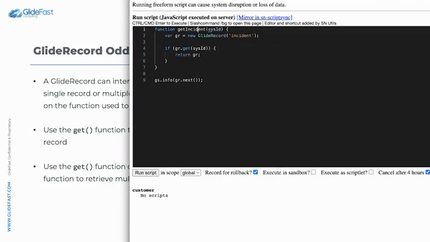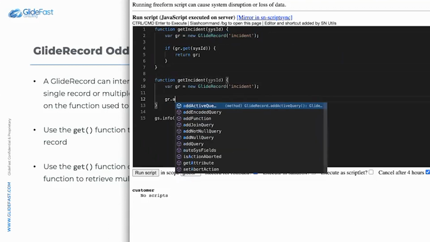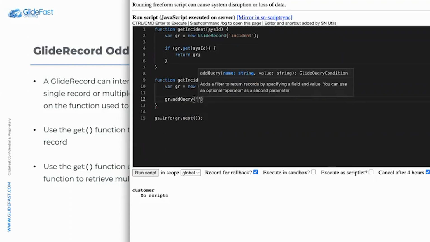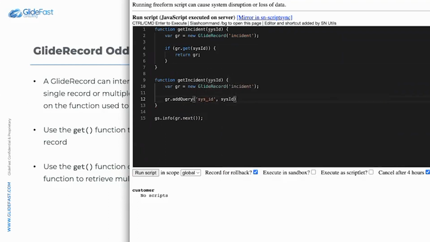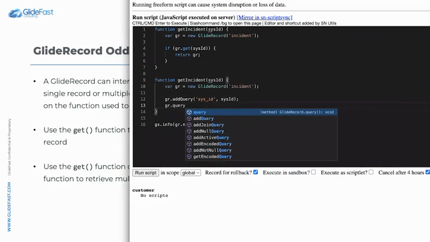All right. So we have a function now, GetIncident. Let's do another one for function GetIncidents, and also pass in sysid. And this time we'll use query. So we're going to do gr.addQuery, and we're going to add sysid equals sysid coming in, and gr.query.